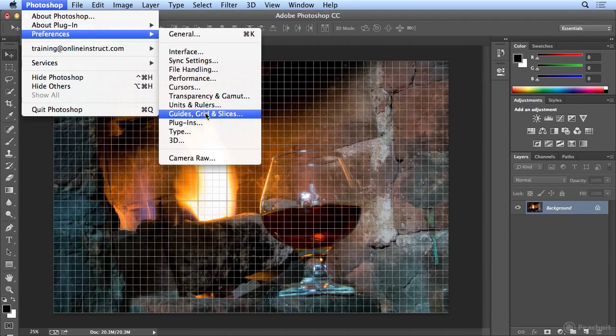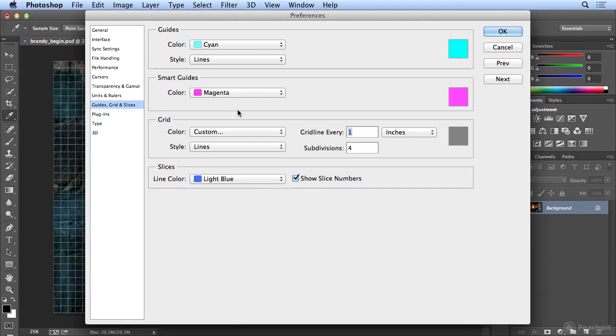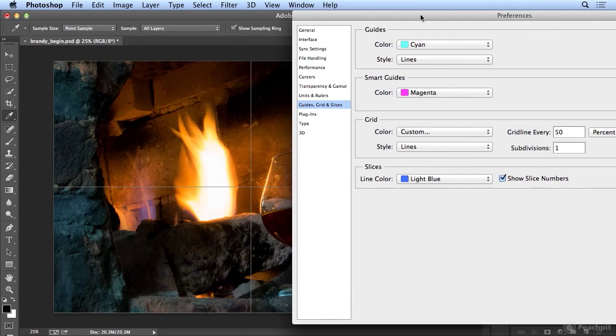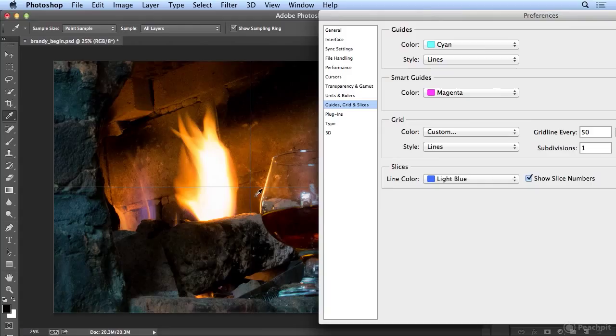So once you get to Guides, Grid, and Slices, there's a setting. Instead of grid line every 1 inch, I'm going to type in 50. And instead of inches, I'll choose percent with a subdivision of 1. And if I scoot my window over, there is my grid at dead center.